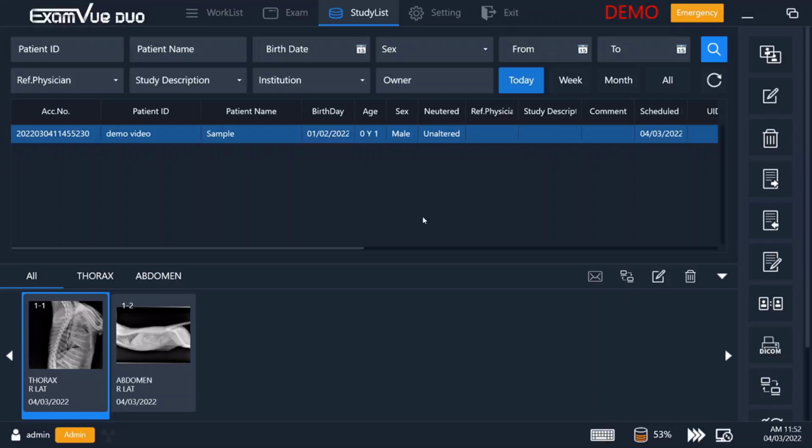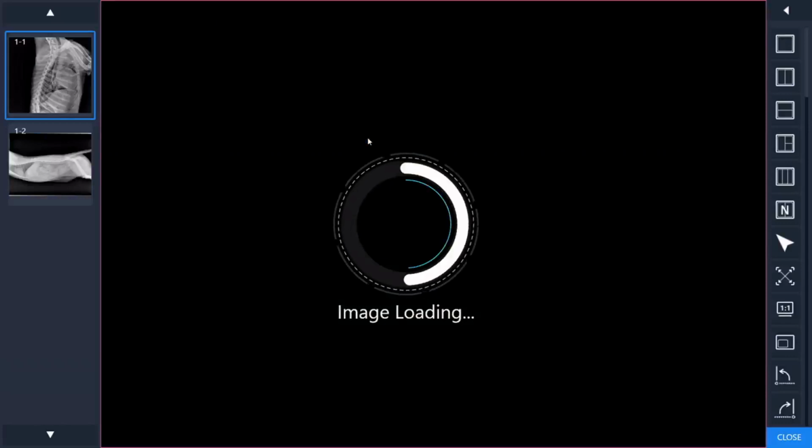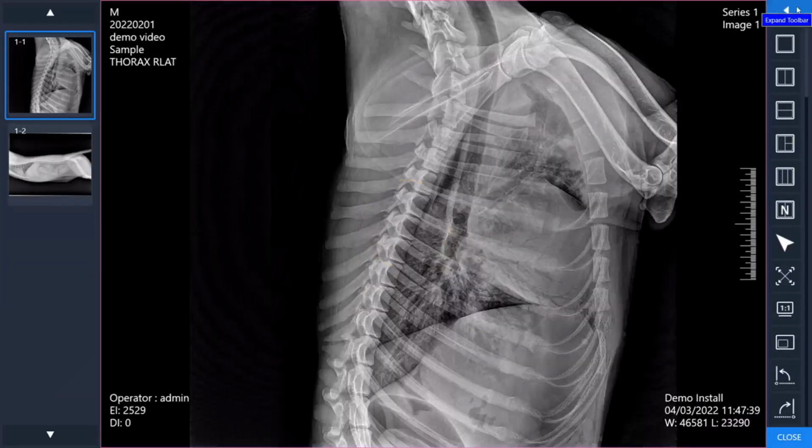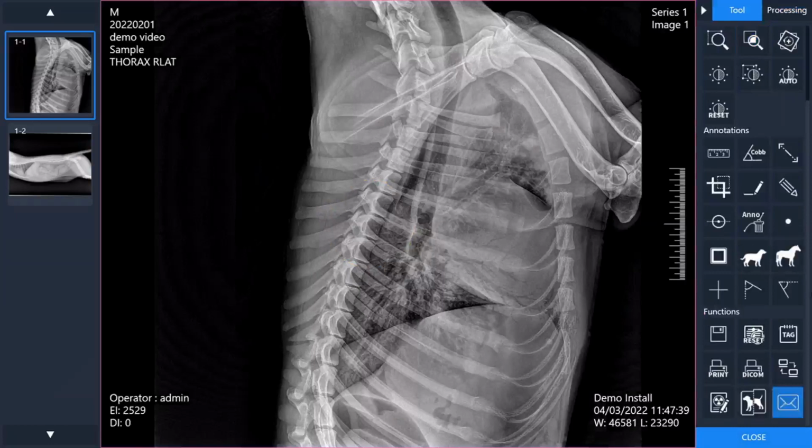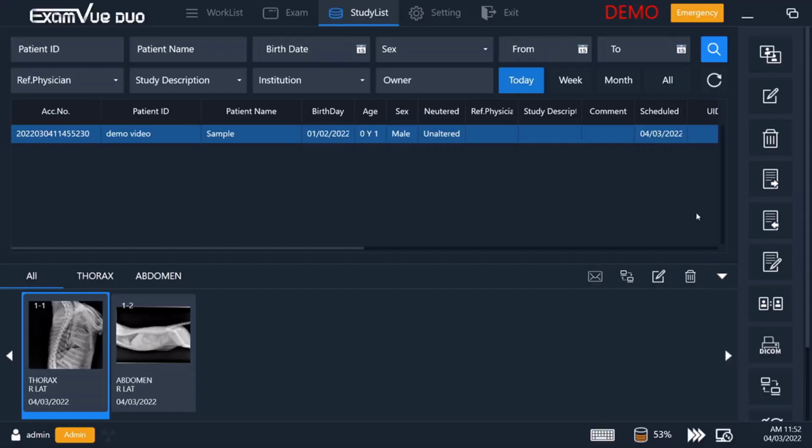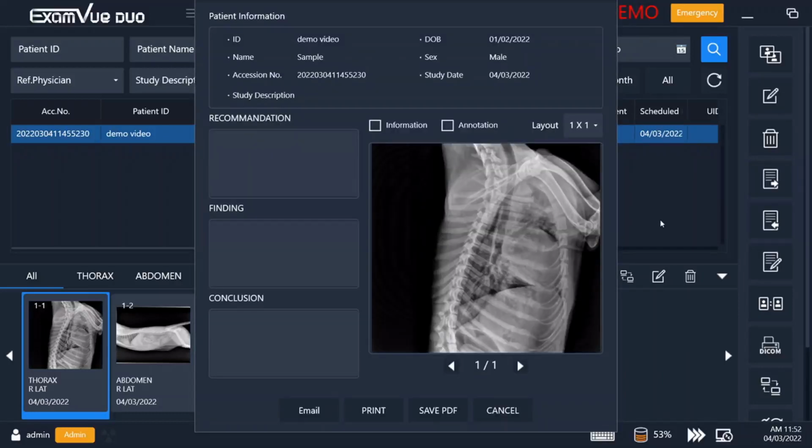In the study list, you can simply double-click on any study and open it up for viewing, where you'll have access to all the same tools you had when taking the x-ray. You can also edit the information of the patient. You can delete studies from here. You can import and export studies as DICOM or JPEG, and do a simple report on here that can also be emailed or printed.